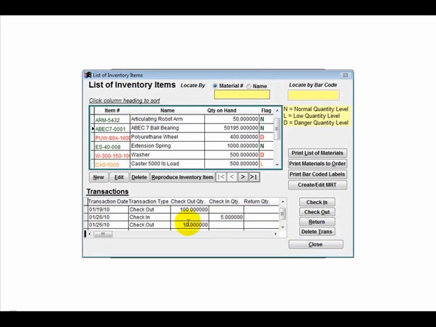As you can see in the Transactions grid, now a checkout entry has been added, indicating that a quantity of 10 has been removed for that item, and today's date is shown for the entry. The quantity on hand for that inventory item will be decreased by 10.